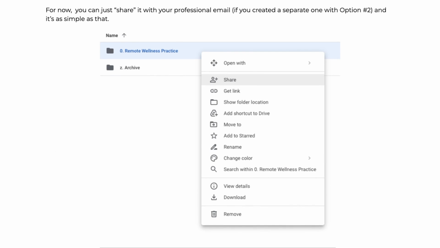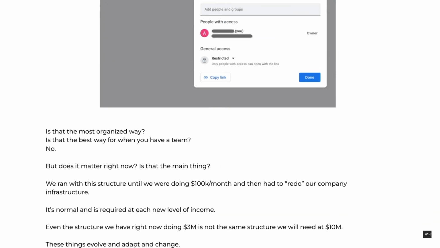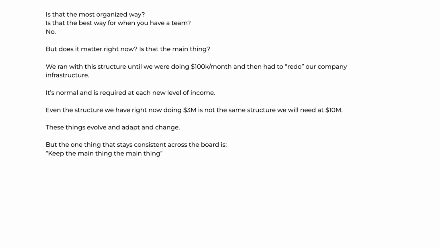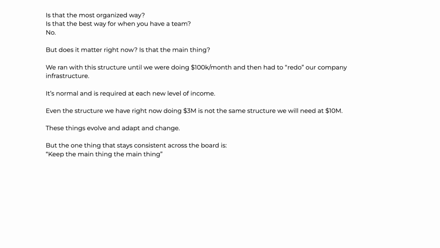Now, is this the most organized, schmancy way to do this? Probably not, right? Is this the best way once you actually get a team and you start building your team and now you have 2 employees and 3 employees and 4 people that work with you and all that kind of stuff? Flat out, no. But right now, does that matter? Is that the main thing? Because here's the thing. We ran with this structure of literally having everything in my personal Google Drive and then just sharing it with the professional email. We ran with that structure until we were doing well over $100,000 a month.